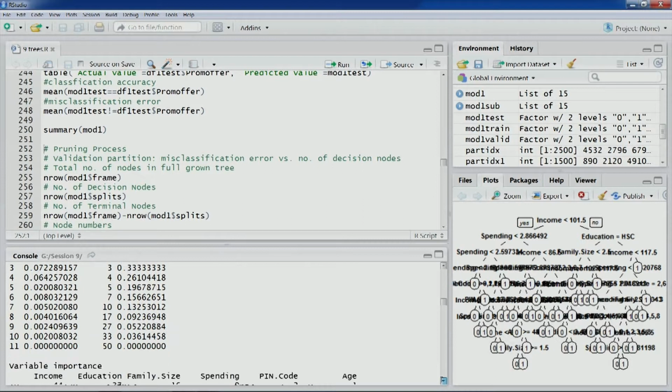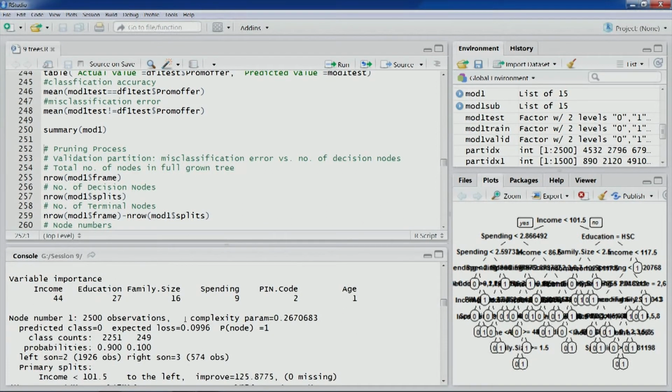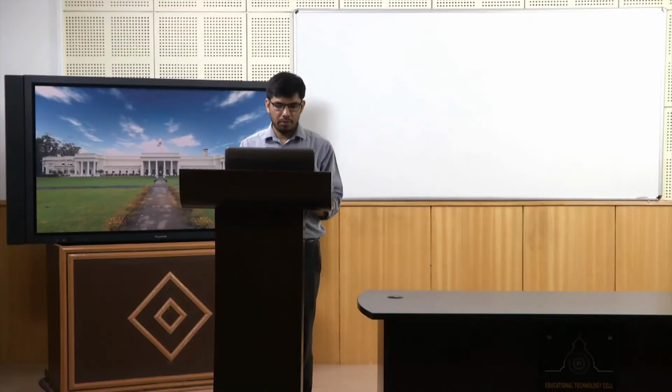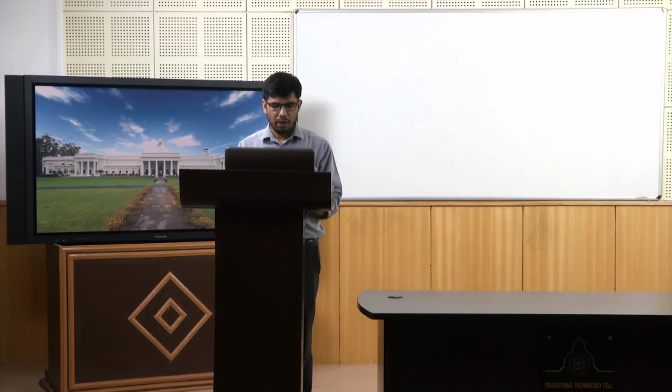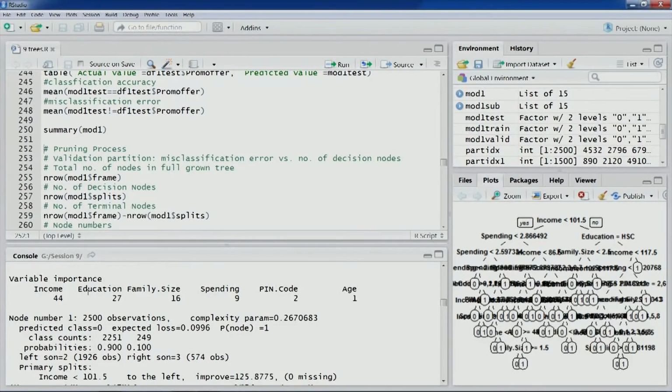Now let's look at the variable importance. If we compare this to the previous data set that we had used, the Siddharthnagar data set, we had just two variables. In this case we have quite a few variables, and you can look at the variable importance. Income comes out to be the most important variable, with 44% importance, followed by education, then family size, then spending, then pin code and age.